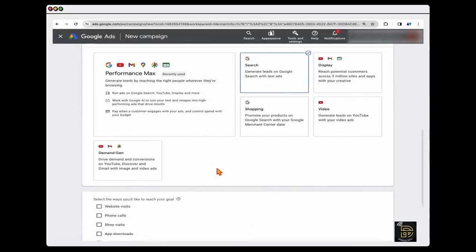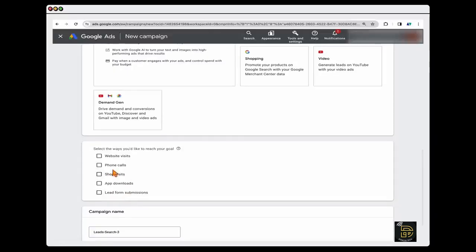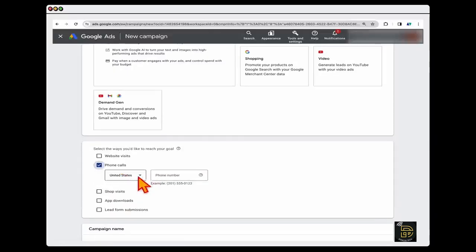And then from there, you need to select whether you want to get some more website visits, phone calls, shop visits, app downloads, or lead form submissions. Now, if you are doing phone calls or shop visits, it'll just be a matter of you entering your phone number or linking your business profile. With one of those options, they're quite an easy process. The only thing with phone calls is that the phone number that you do enter in here, it does need to be on your website.